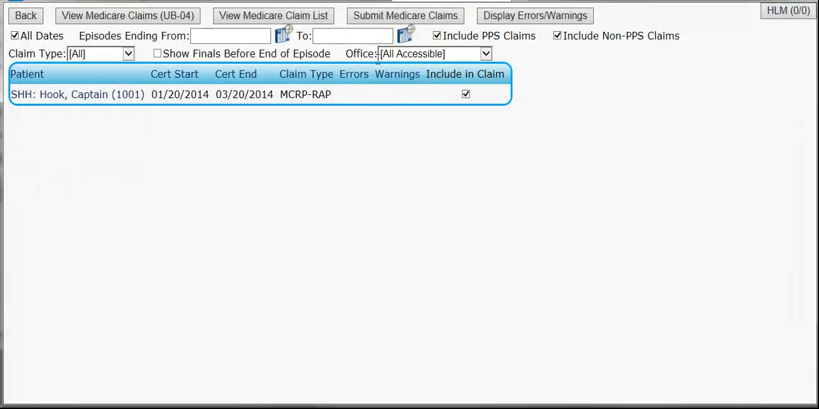Now the final step is to actually submit the Medicare claims. These other steps to view the Medicare claims themselves and the list, those are optional. The one thing that is required is to go ahead and submit the Medicare claims. We're not going to do this at this point because it's a bogus or test claim that we're using here.